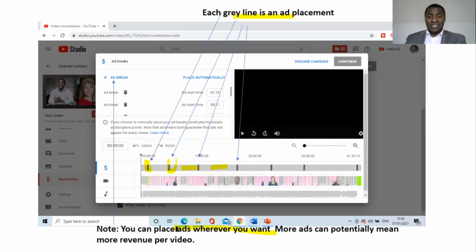You can place ads, as I said, wherever you want. You can place as many ads as you like, and that's the way, in practical terms, you increase the level of revenue per video and per your channel. If you want to add a new ad break, you just go up here and click on add ad break. And if you use this option, which says place automatically, that means YouTube would automatically look for pauses in your video and then place ads.